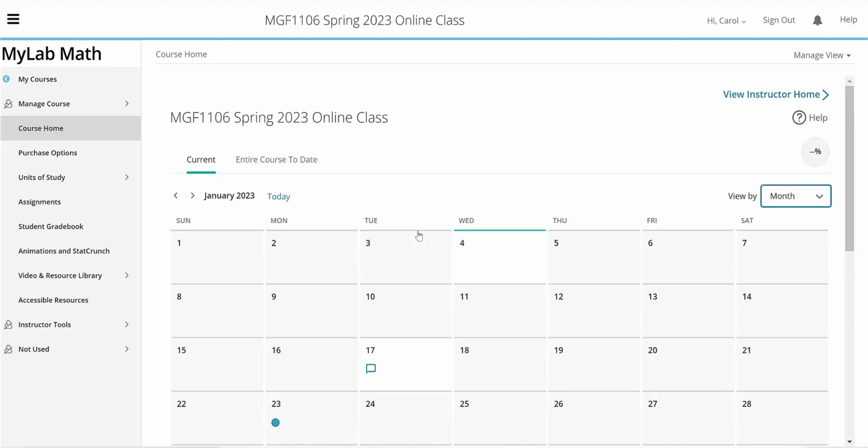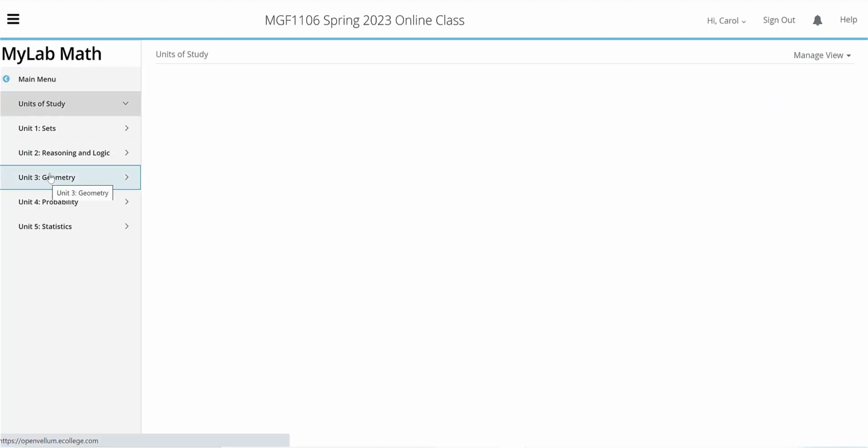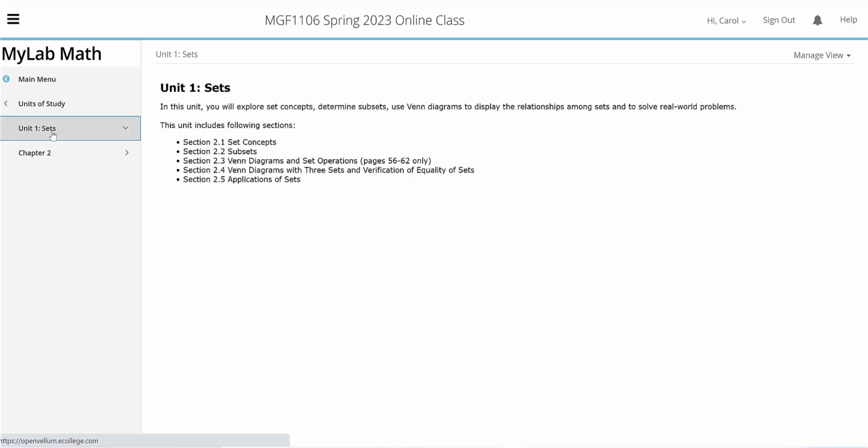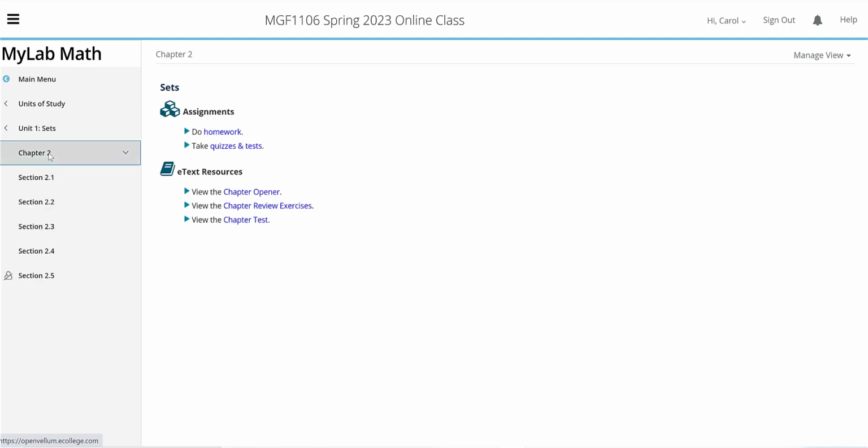If you take a look at the left toolbar, under units of study, at the very top of this, you can access an e-text which mirrors the printed textbook. You also have a mobile and accessible e-text that you can use. And if you look within one of the modules here, and these are set up the same way as the unit modules in our My Courses course, you'll have access here to click on the homework and take the quizzes and tests. And then there are some exercises here that you might want to also practice with.